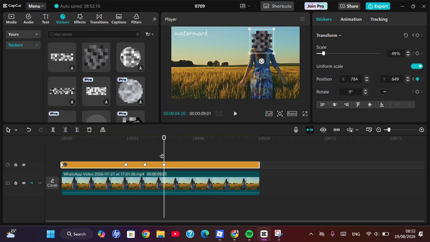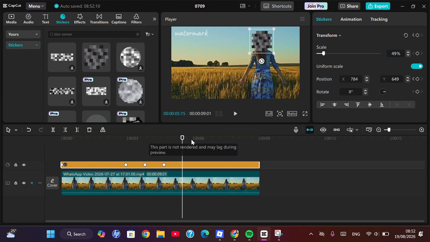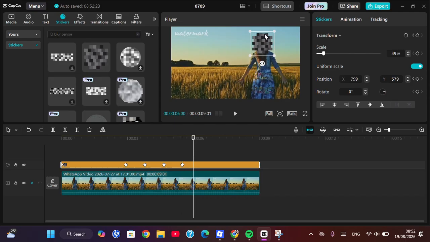Okay, actually you can use the motion tracking feature right here, but I prefer the keyframe because the keyframe can give us more accurate results, even though we need to adjust it one by one like this.